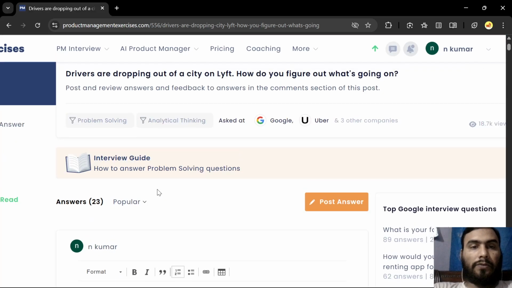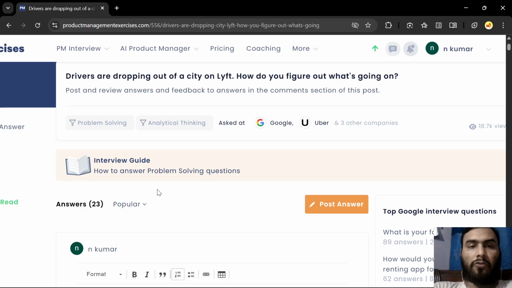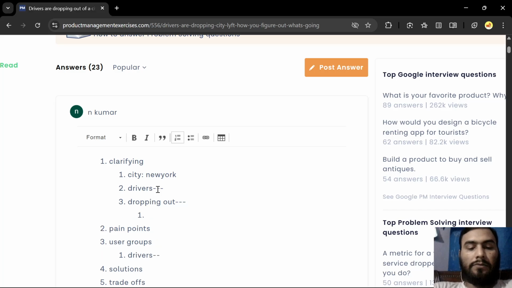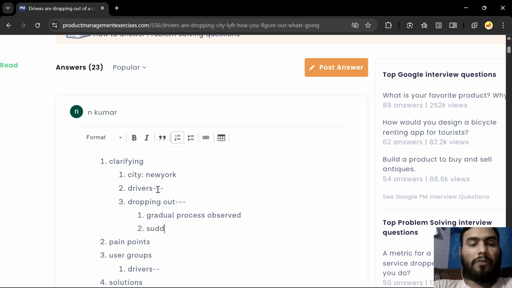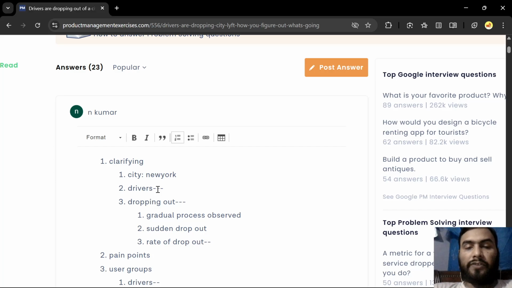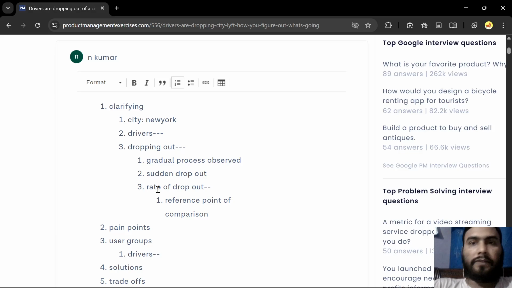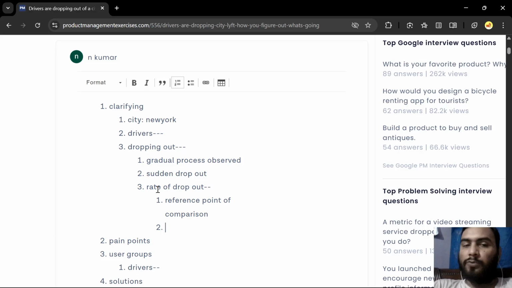So what more information can we think about drivers dropping out? What is the number that we have? Is this a gradual process observed or a sudden dropout? And what is the rate of dropout? Is it 5%, 10%? Also, this rate is being compared to what exactly? What is the reference point for comparing this? Because when we say something is cheaper, cheaper to exactly what? So that reference point has to be there.